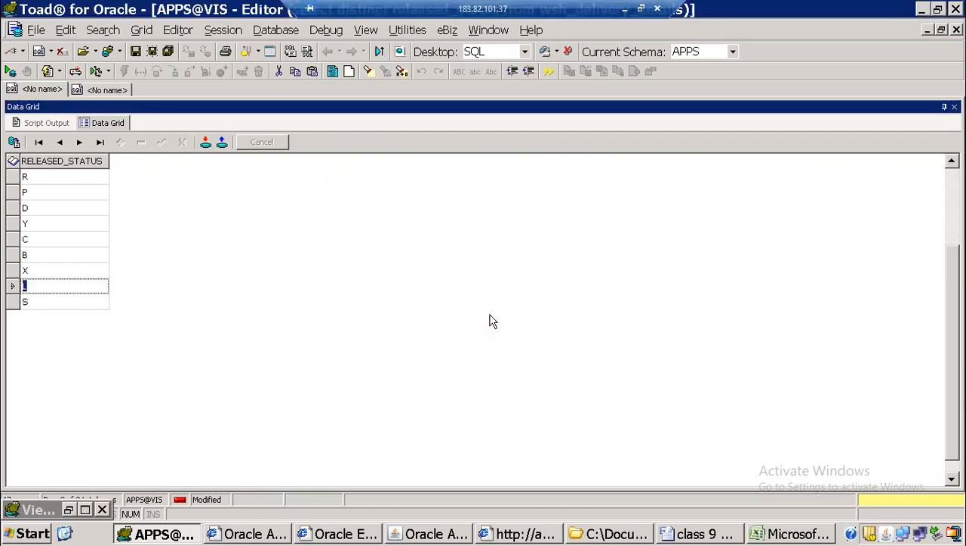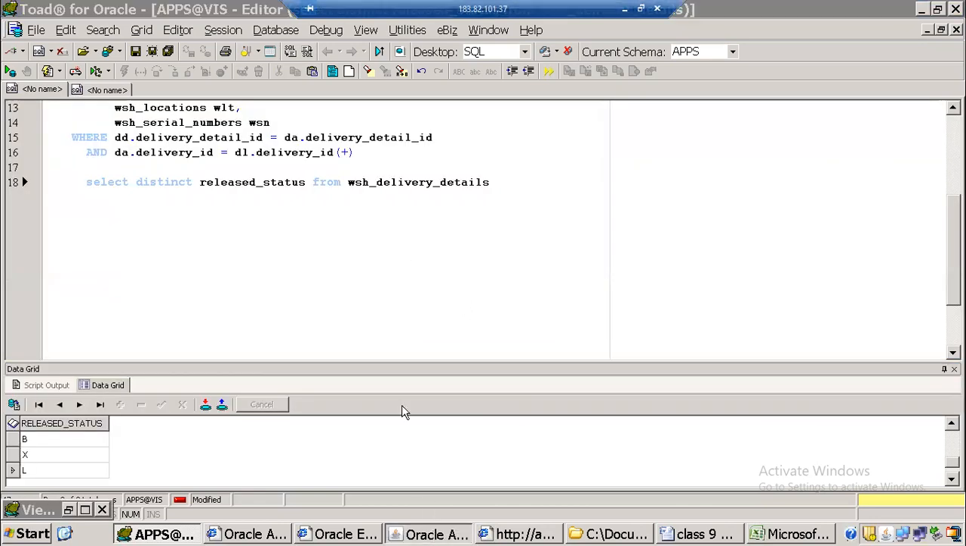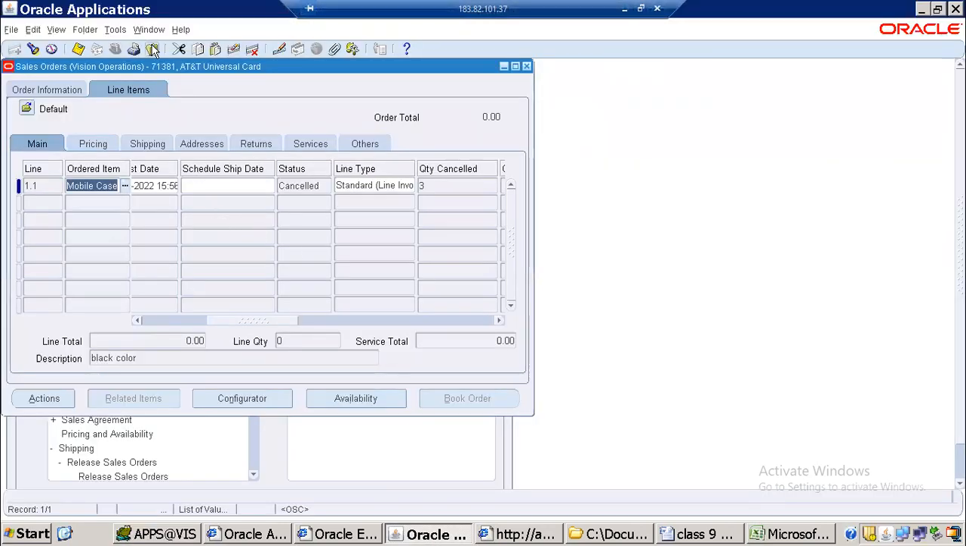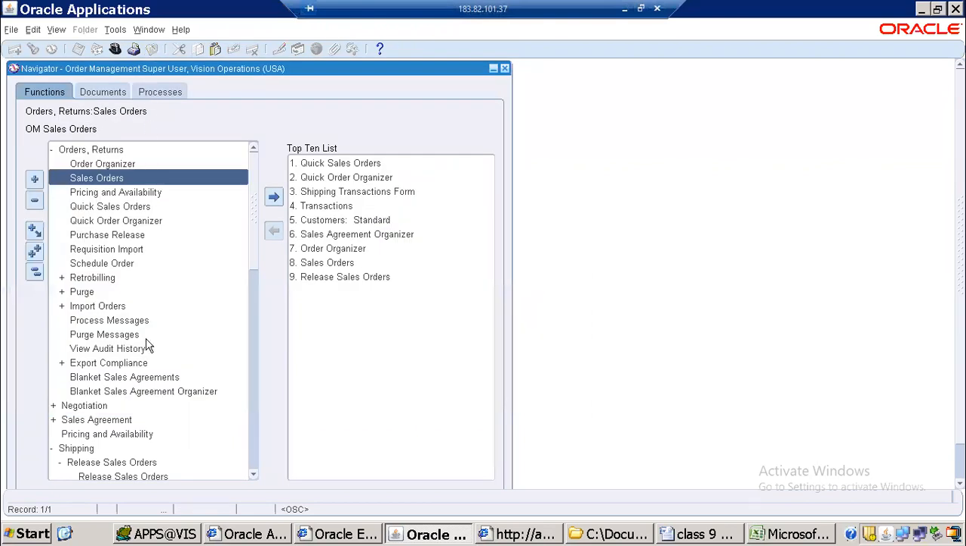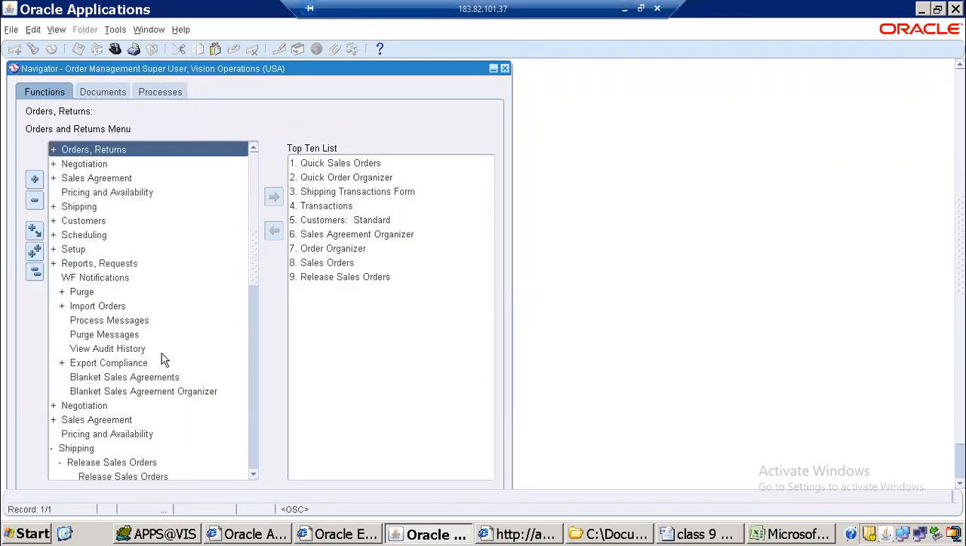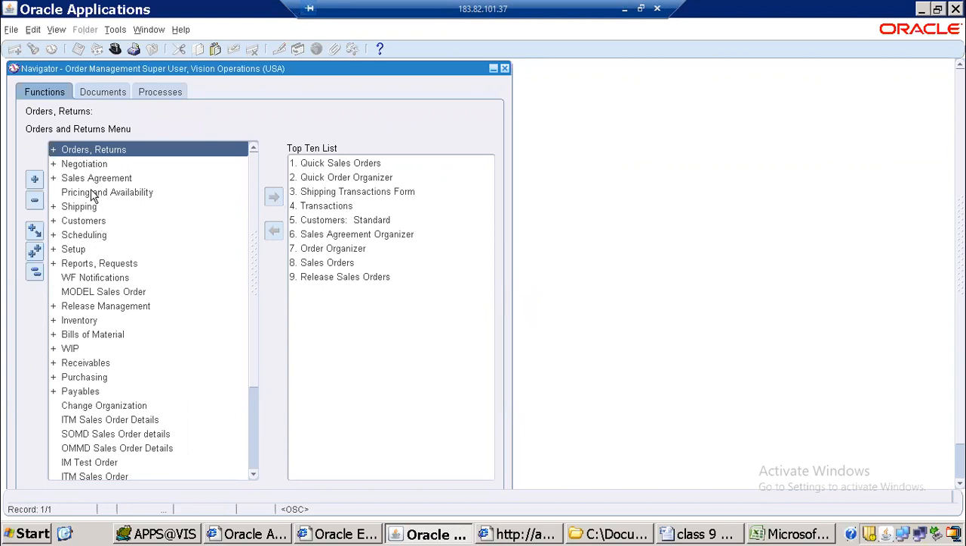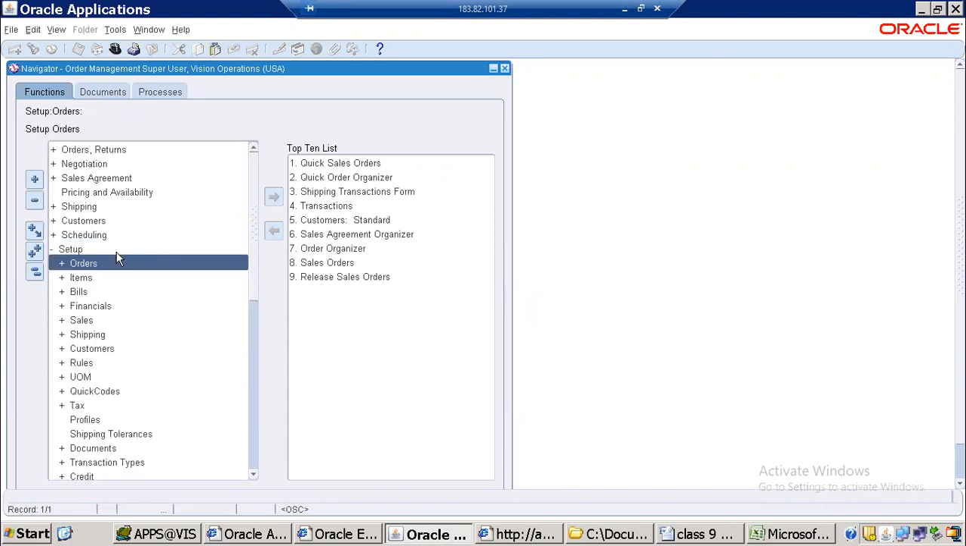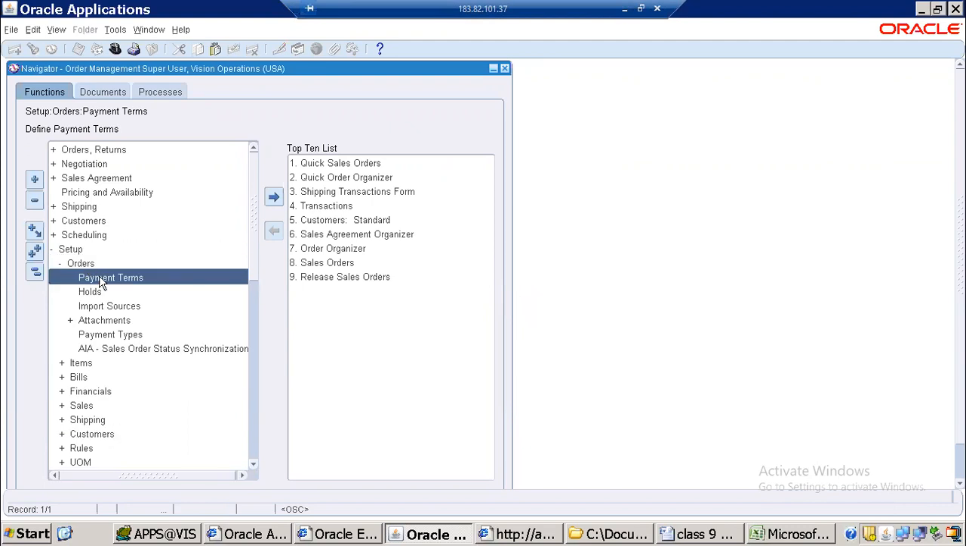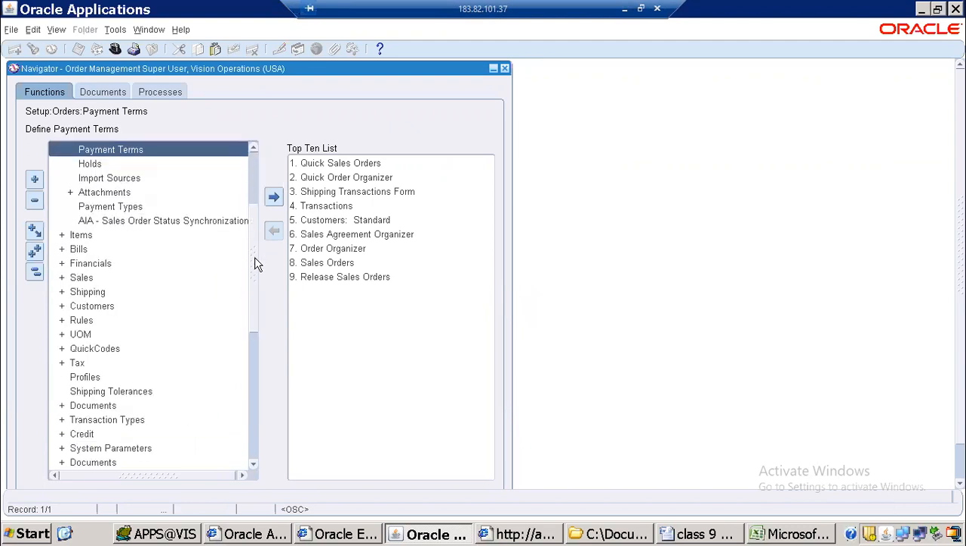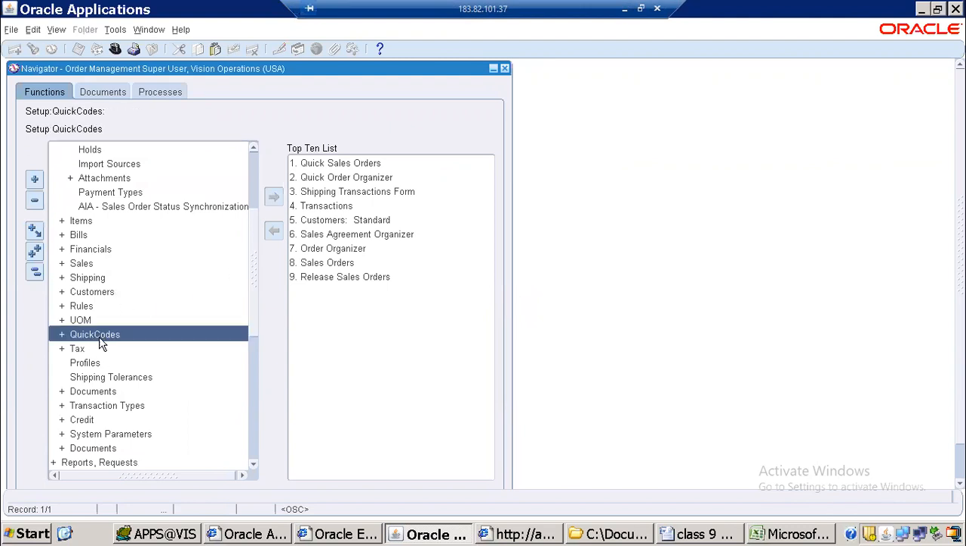So from where we can get the statuses? These are all called lookups. Okay, we'll call them lookups. Where we can see them is somewhere here, in the setup part. It is setup lookups or, I know the table name. Let's see the navigation. Yeah, quick codes. We'll call them quick codes.